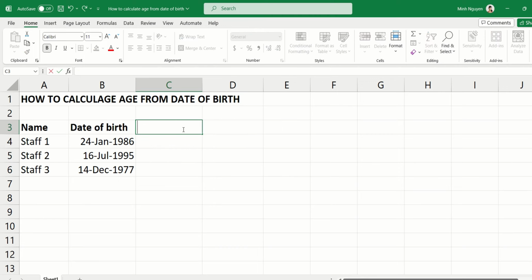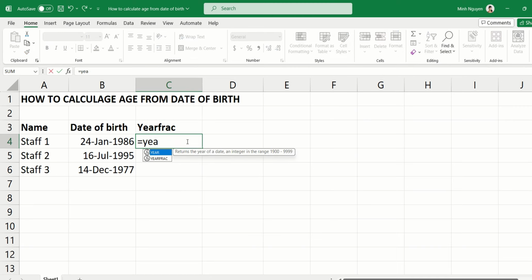Instead of the year function, we will use the YEARFRAC function. And basically what the YEARFRAC function does is that it will return us the year fraction. For example, if a person was born at the beginning of the year and now it is November, then YEARFRAC will return us with the person's age plus the fraction of the year. So it will be more accurate. All right, so let me show you how this can be done.